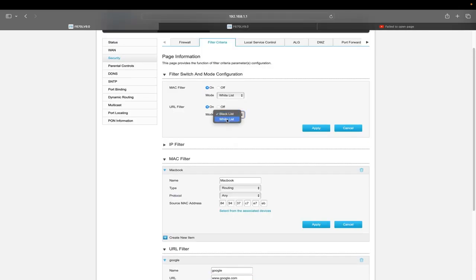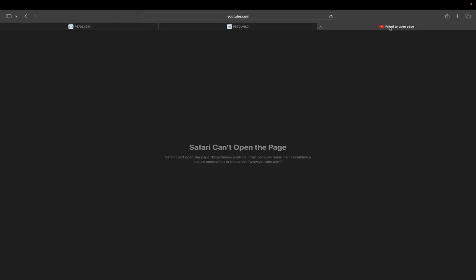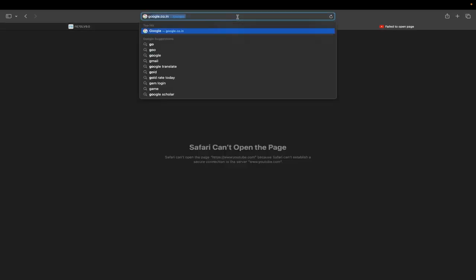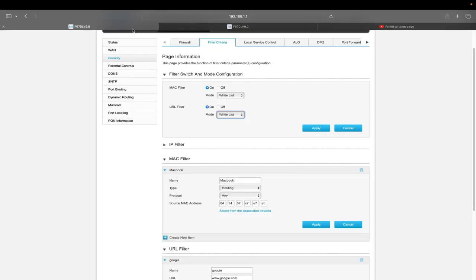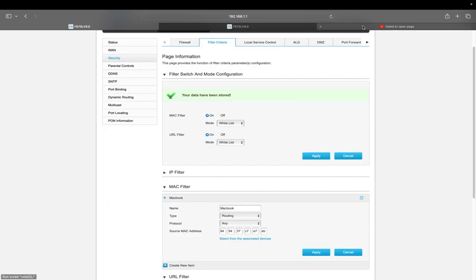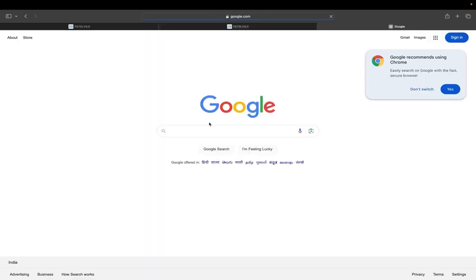Let me whitelist, and now let's try google.com. It is still blocked because we haven't applied this feature. Now, see, here we go. So that's the difference between Wi-Fi MAC address filter and URL filter.